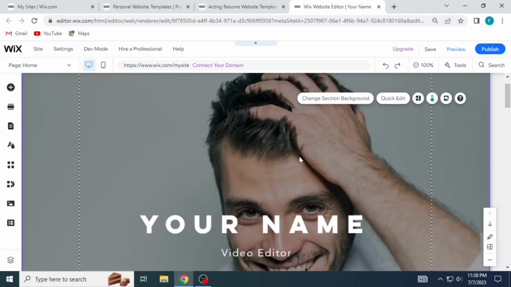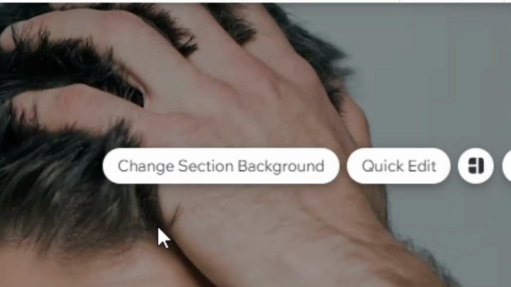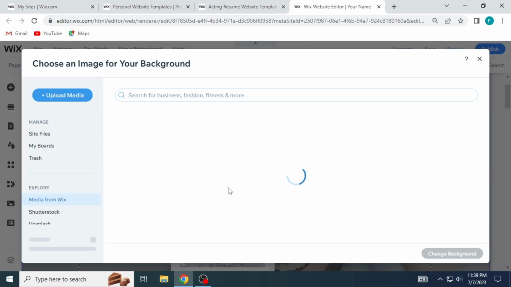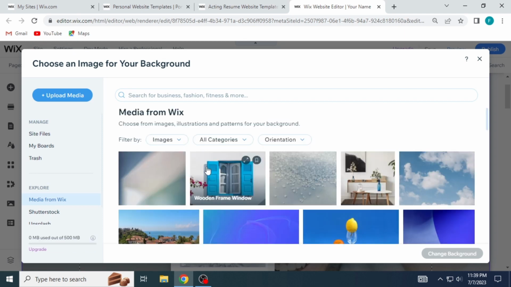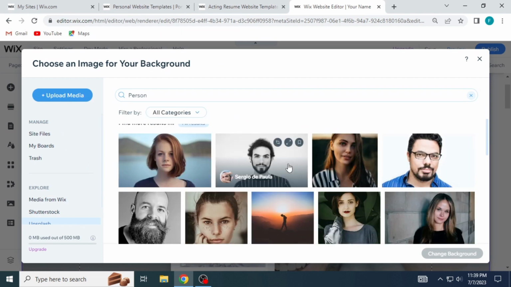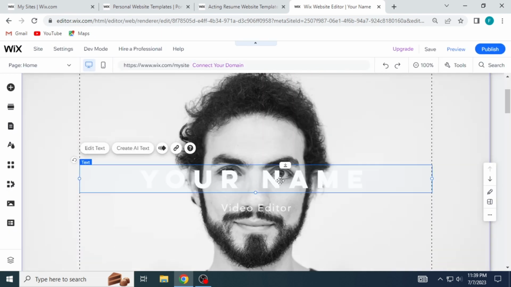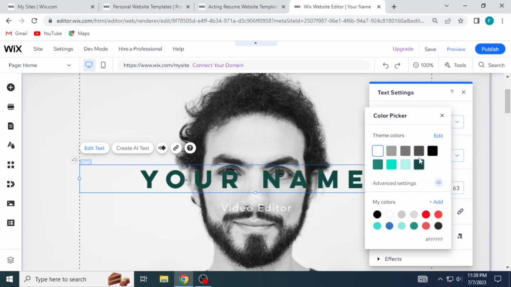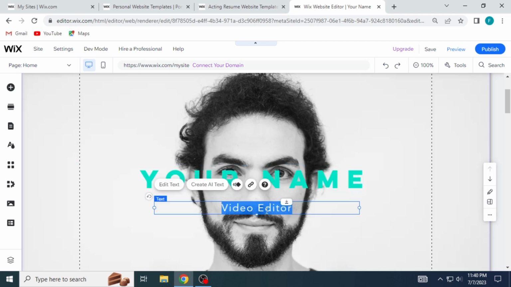Now to change the image, click into Background and look for Change Section Background option. When you click it, you are now able to fill the background with any specific color, add an image or a video. Let's add another image into it. To add your own image from your device, click on Upload Media, but I'm going to grab a random image real quick. Now as the text is not visible clearly, you can change its color similarly by double-clicking on it and changing the font color.